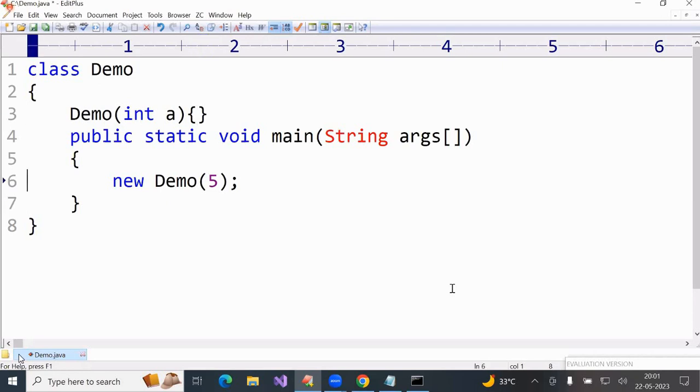Example 4, I'll remove this 5. Is it valid? Is it valid? Because now there is no default constructor. The Java compiler also will not provide one because already one constructor is there. Write this one: error.